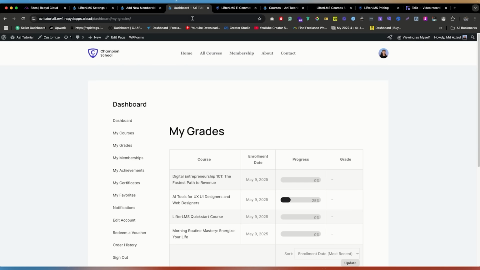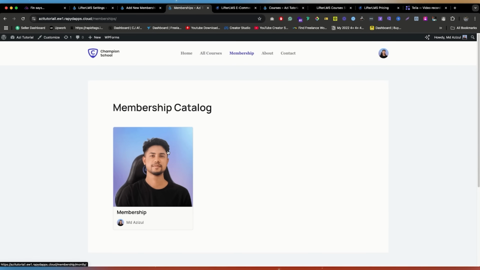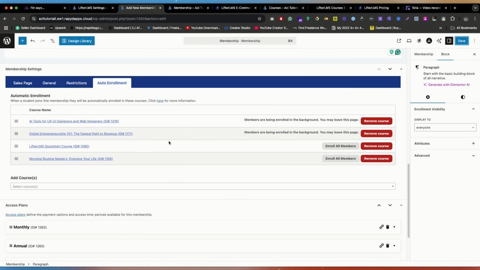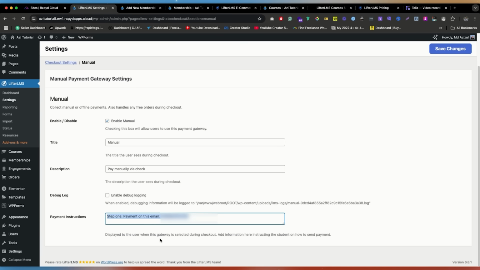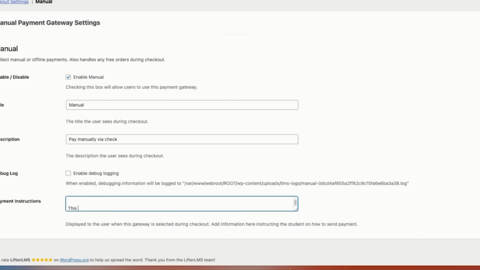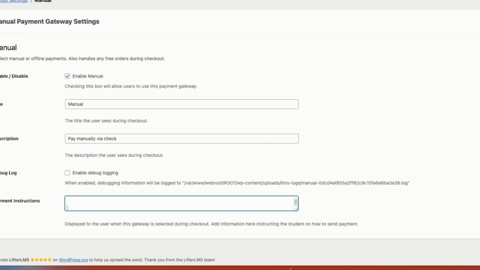So I told you before that if you'd like to add your details here, that's pretty fine. You can directly give your information there, and people can send the money. But if you don't want it there, then you can set it up here. Go to the manual, and here you can give the payment instruction, give your details, all of this, and then say, now send a message to your Facebook account or your WhatsApp account, whatever you'd like to receive on.